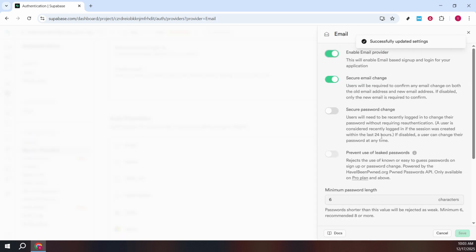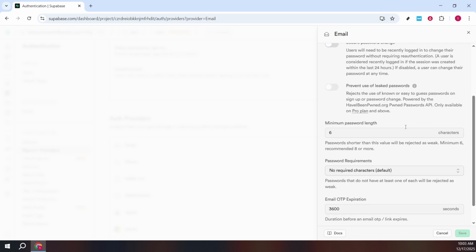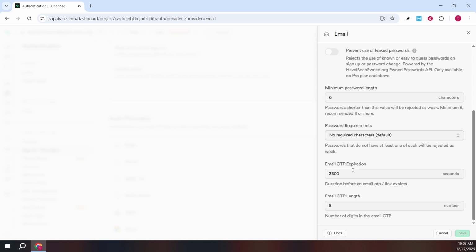While you're here, set the email OTP expiration. This defines how long a code remains valid. Shorter windows improve security, while slightly longer ones reduce user friction, especially on slower connections. Pick a value that fits your app's risk profile and audience. Many teams find a few minutes to be a good balance.